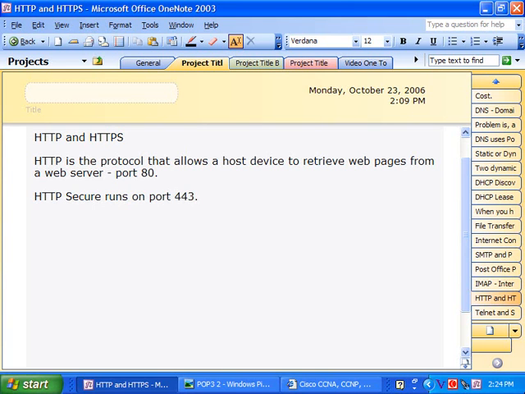Because if ever on a firewall you have people who can't get to the net but need to, or can get to the net and you don't want them to, it's port 80 that you either have to open or block to allow and deny access to the web, respectively. Now, HTTP Secure, which is HTTPS, runs on port 443.